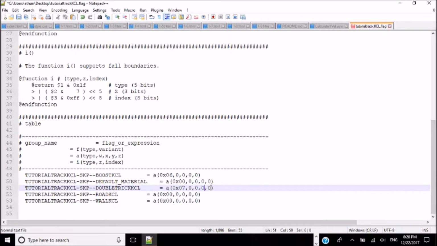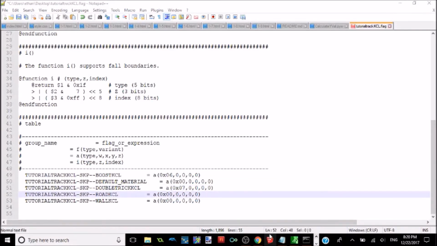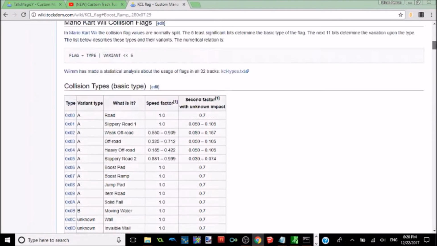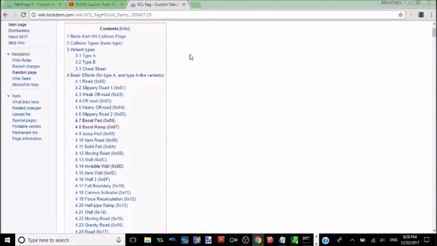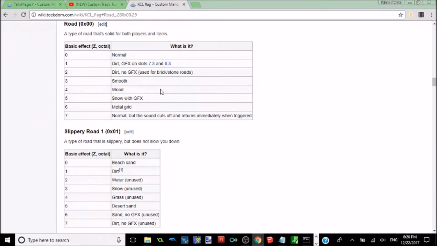But so now we have road, which regular road is 0. But there's different types of sounds of road. So I'm just going to come into road and check out the road sounds. So let's go road, which is 00. I might go 7. It'll be 3, smooth maybe? No, wait. Yeah, let's just keep it 0 normal.